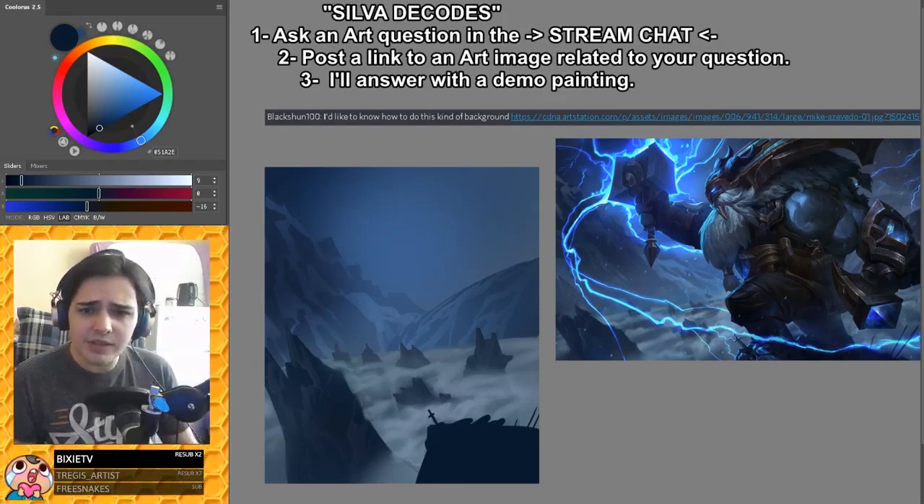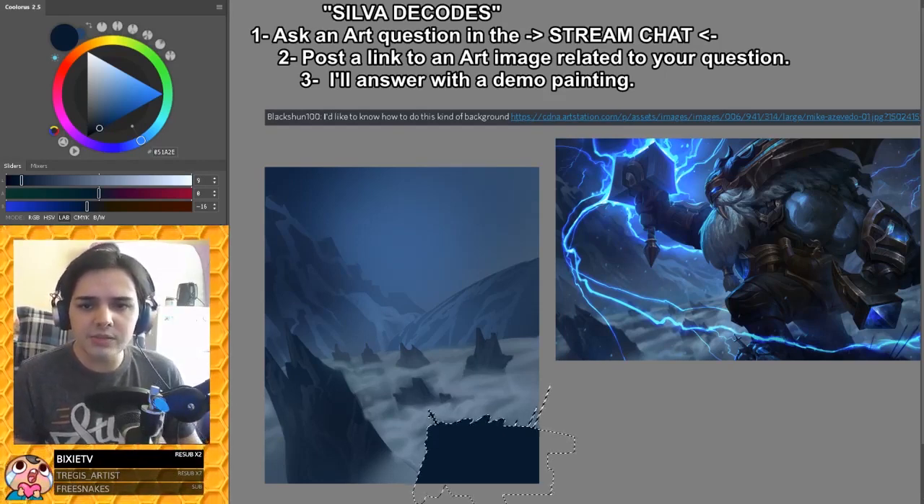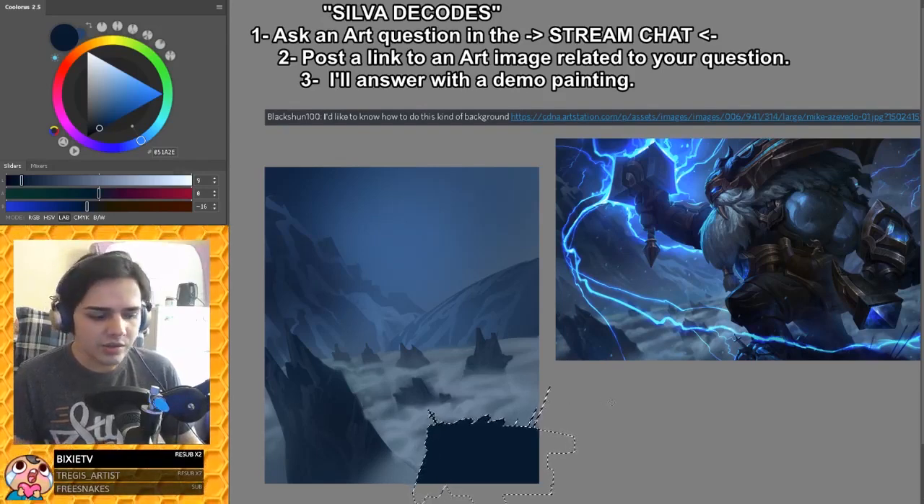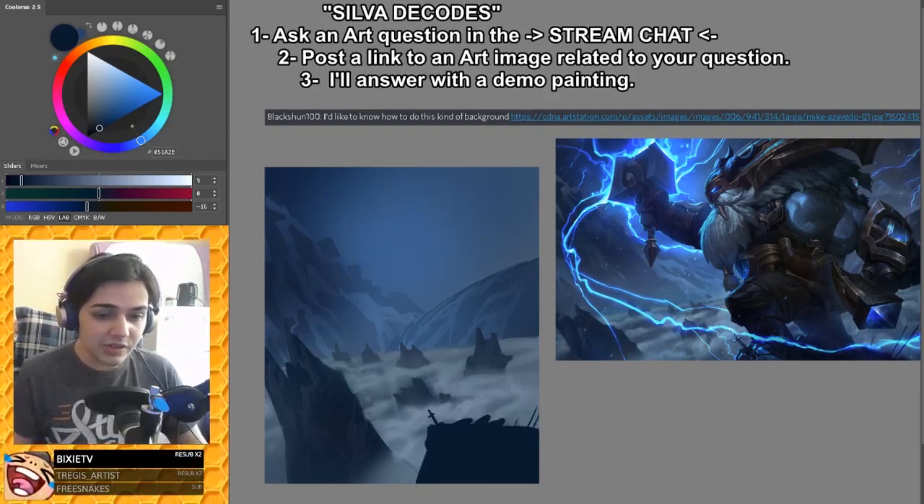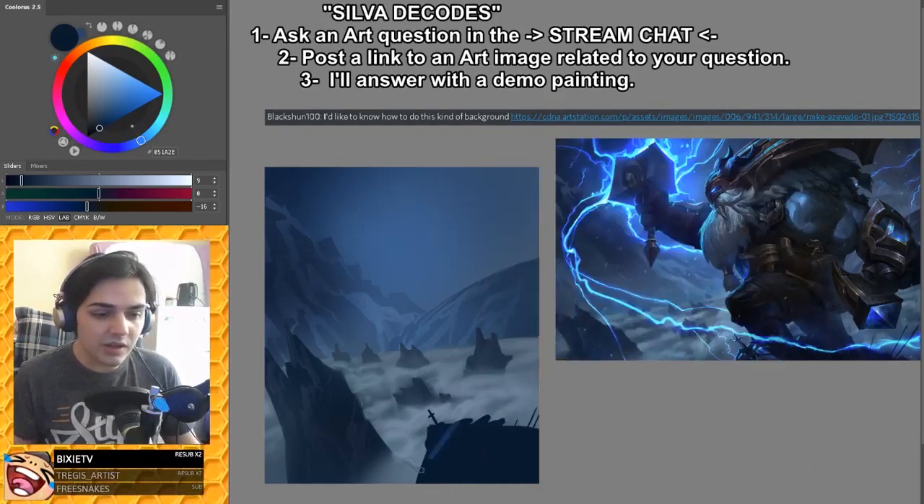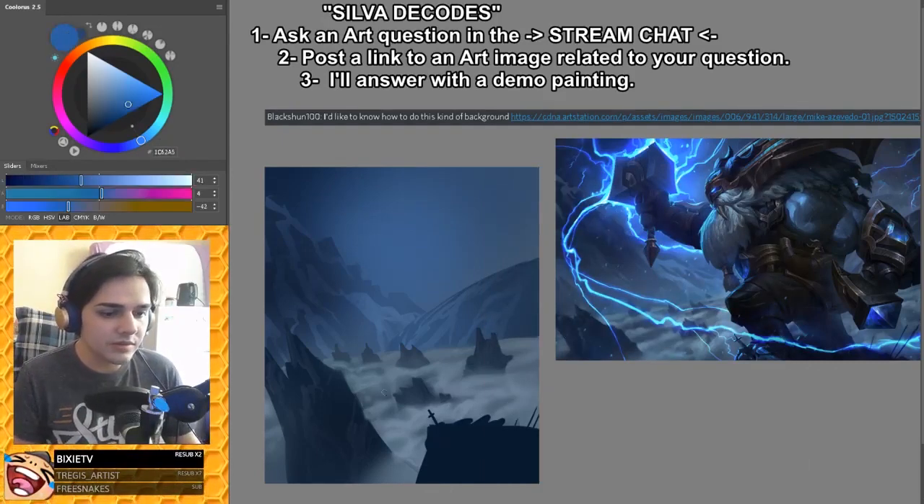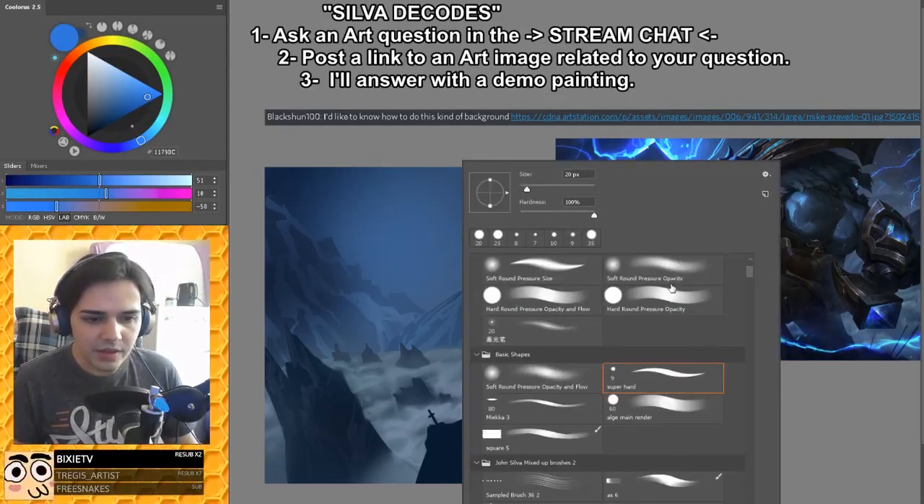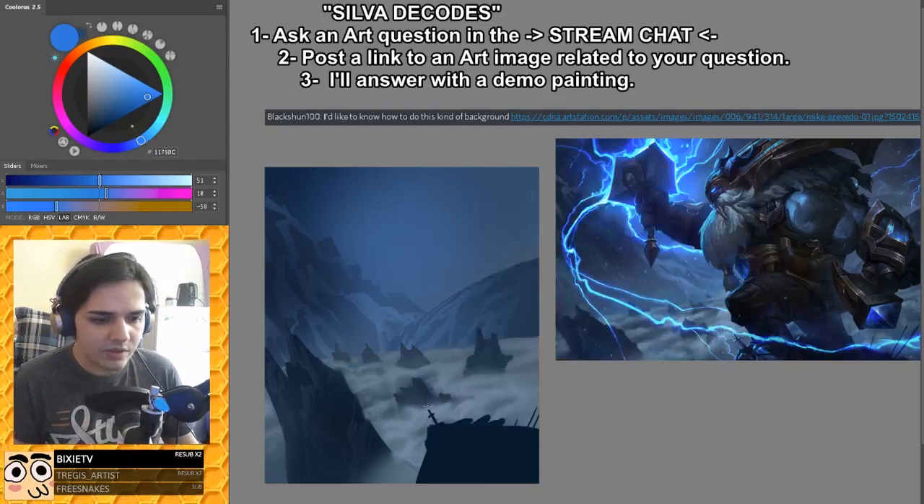I believe this has been done with linear dodge. So I'm gonna make a new layer, set it to linear dodge, and see if that's actually gonna work. If it's not linear dodge, then it's a color dodge layer. But I think it's pretty much this. Okay, so I'm gonna go with a round brush for this one.